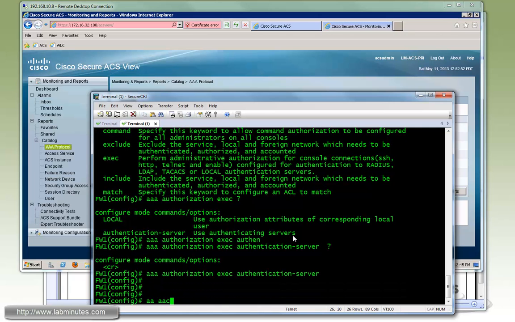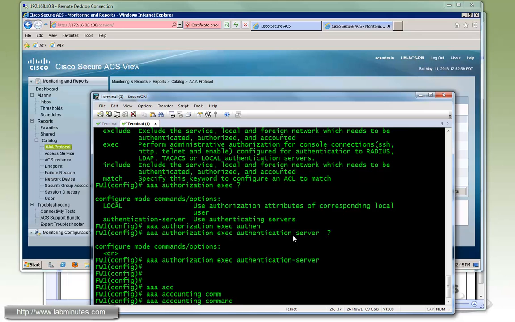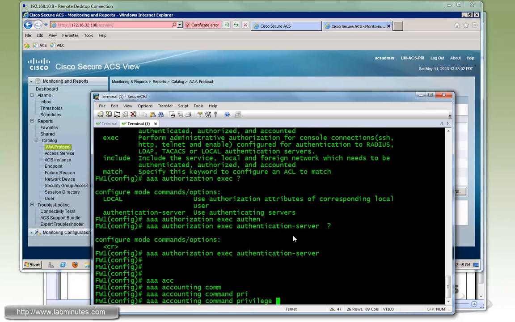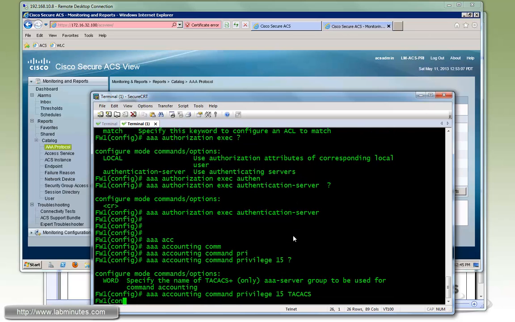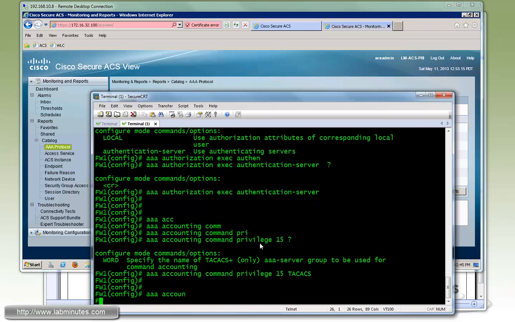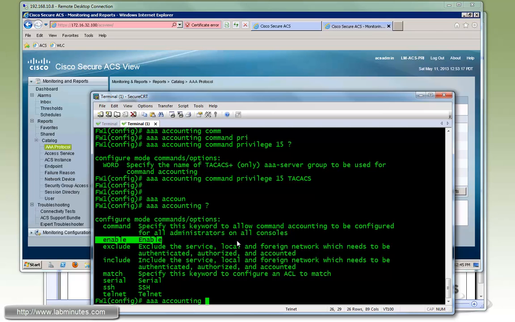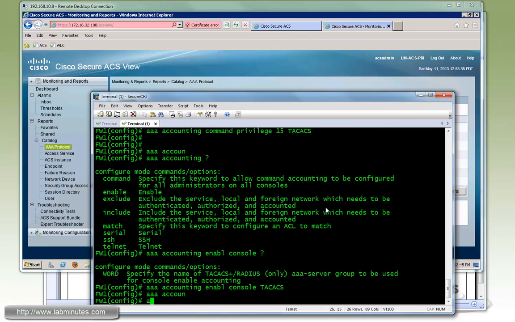Now we're going to do accounting. So aaa accounting. First we do command, and we just want to account for privilege 15 commands to, again, our server called TACACS. And then we want to account for, let's see, question mark, we can do enable. So enable console, and then TACACS, and account. Let's see what else we can do. SSH, Telnet. So let's do also HTTP.